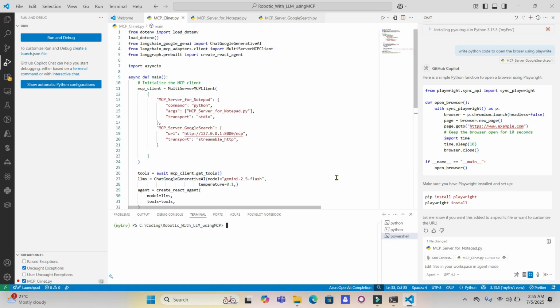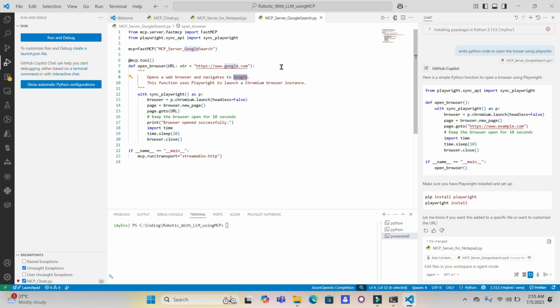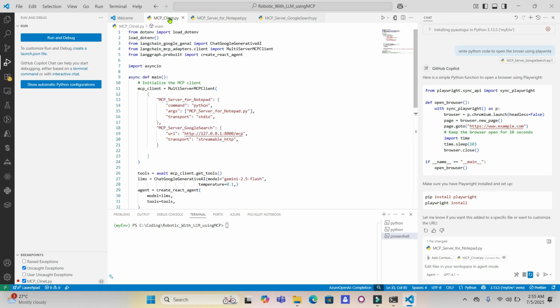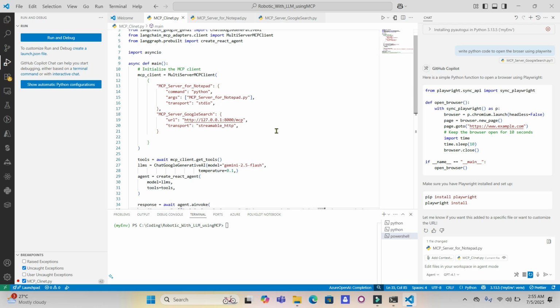So in summary, we created the two bots and then converted them into LLM MCP servers. In this bot, we are opening up one of our browsers, which might be Microsoft Edge or Google Chrome, and then navigating to one of the URLs. And in another server, we are opening up the notepad and writing a note into it. And here we have our client that will access these two bots whenever it is required or whenever it is asked by the user.